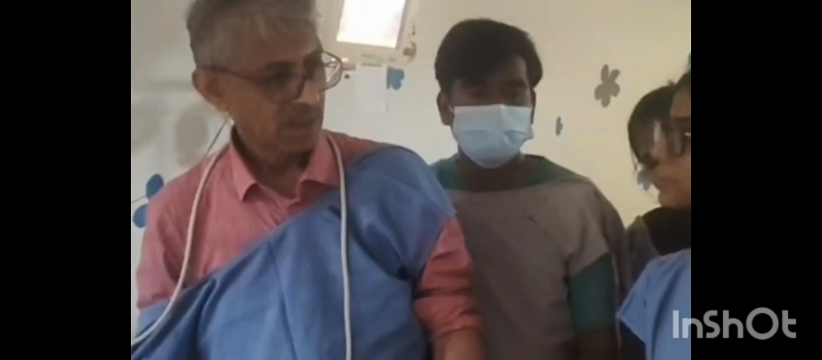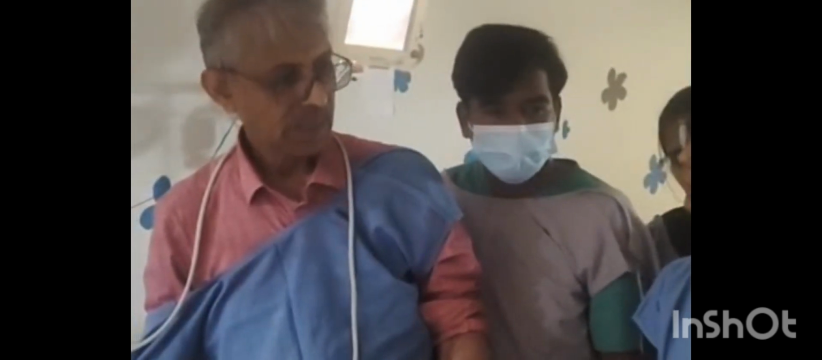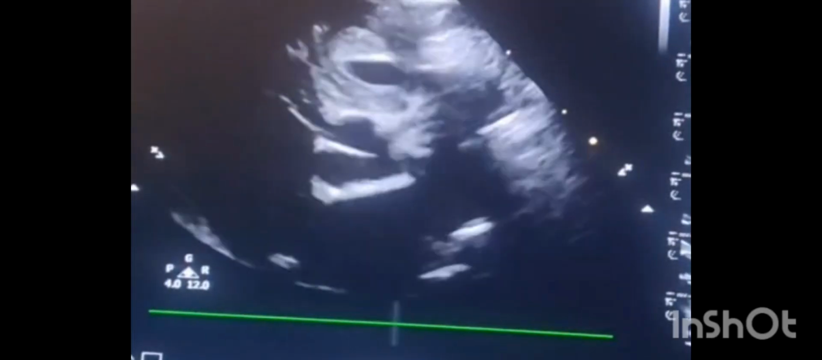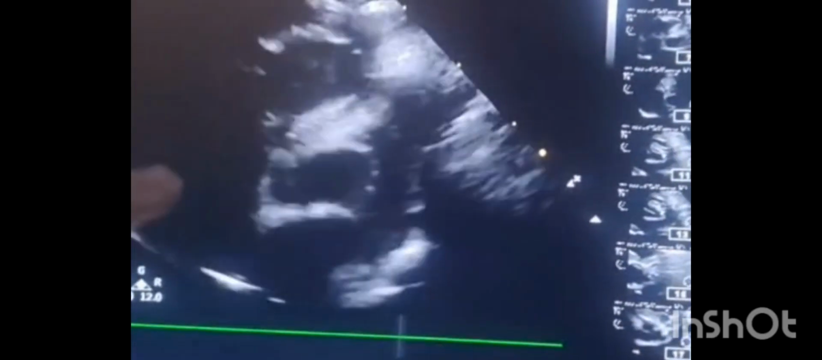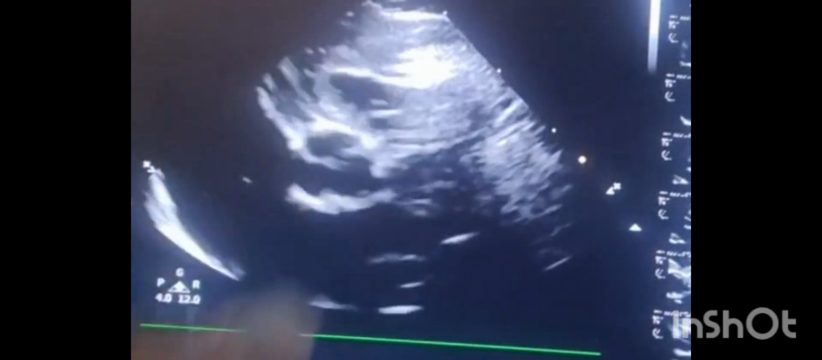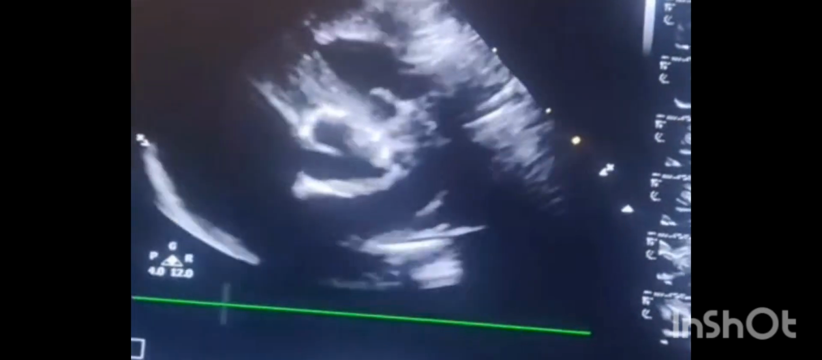Sir, in this view, how to locate the coronary arteries? That's a good question. Important is that you need to know the cusps. There are 3 cusps in the aortic valve in the root of the aorta. One is called the right coronary cusp, then you have the left coronary cusp, and then the non-coronary cusp. From the right coronary cusp arises what is called the right coronary artery.